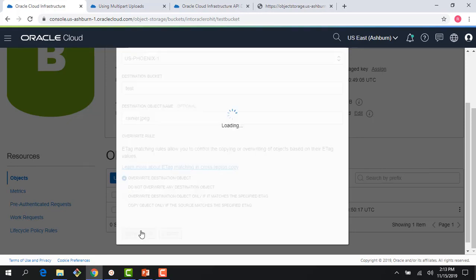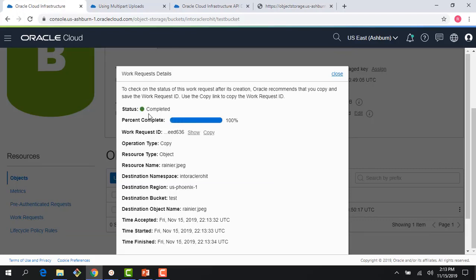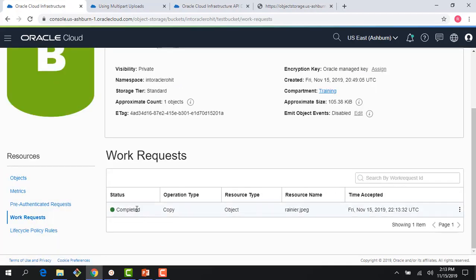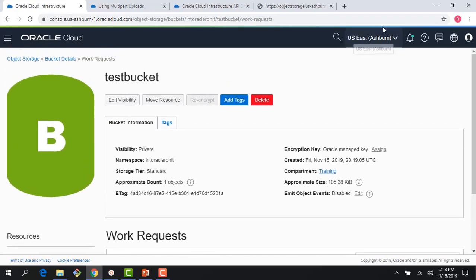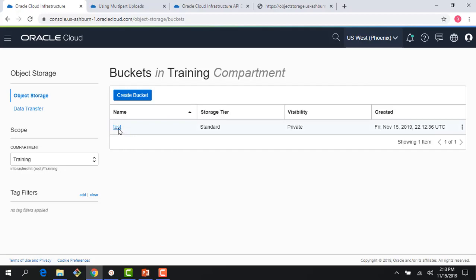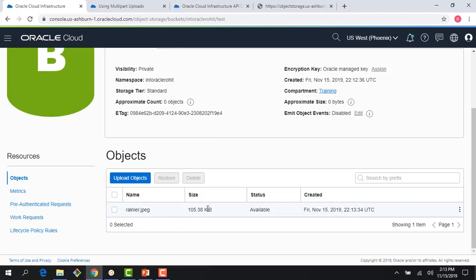So let me just copy this object right now, and you would see that this kicks off an asynchronous process in the background, right? And if I view my work request here, you can see that my object has been copied. So if I go to Phoenix region and click on test bucket, you can see that I have an object here which is existing.